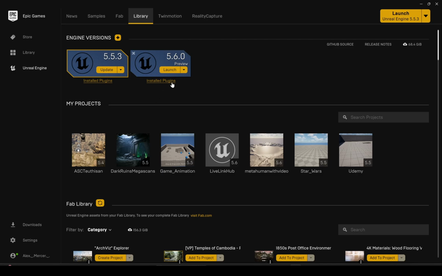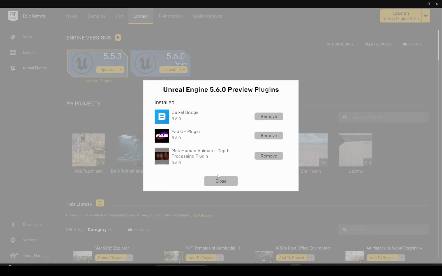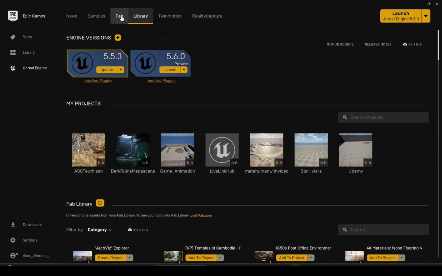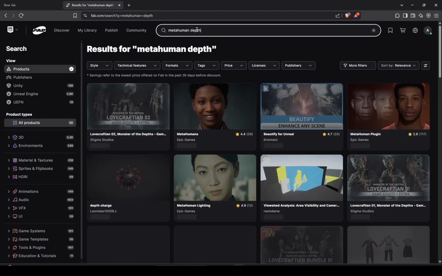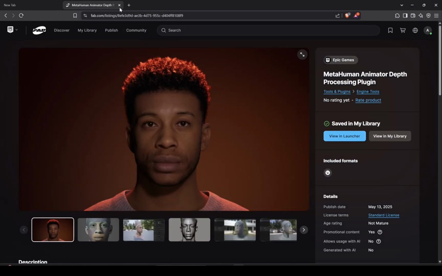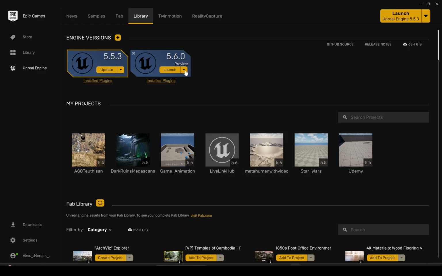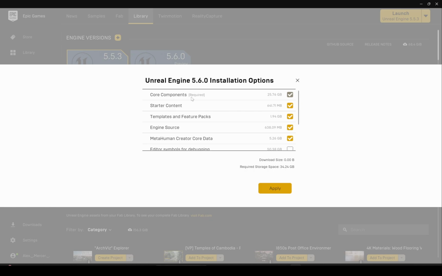First, you will need to install this free plugin, which will make depth data of our video. If you don't have this plugin, go to Fab and search for MetaHuman Depth and add this in Epic Launcher. Also make sure to add this as well.